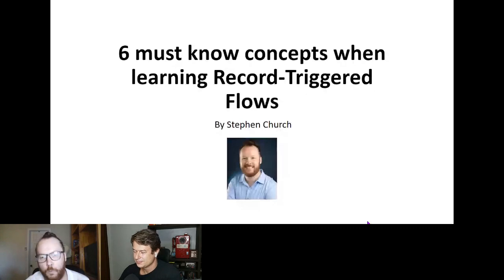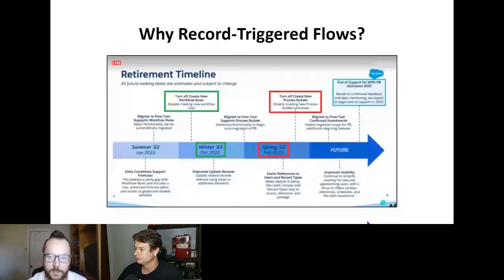So the theme of this presentation is 6 must-know concepts when learning record-triggered flows. So first and foremost, why record-triggered flows? Obviously there's a lot to Flow. It's not just record-triggered flows. So why are we focusing on them?